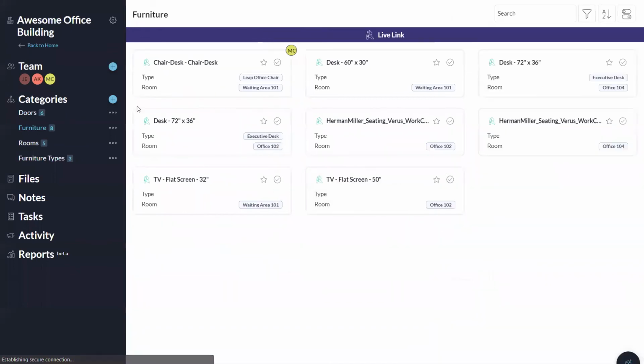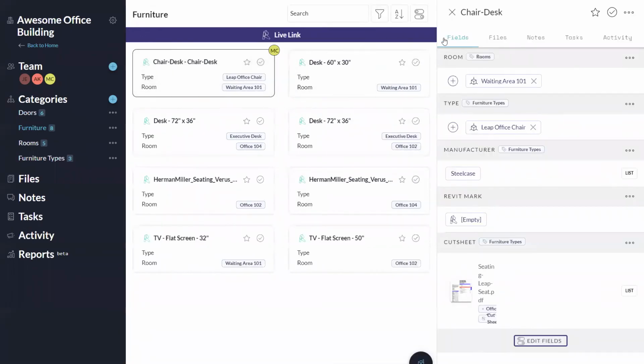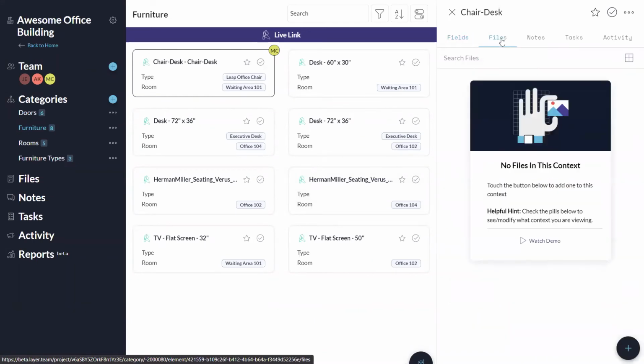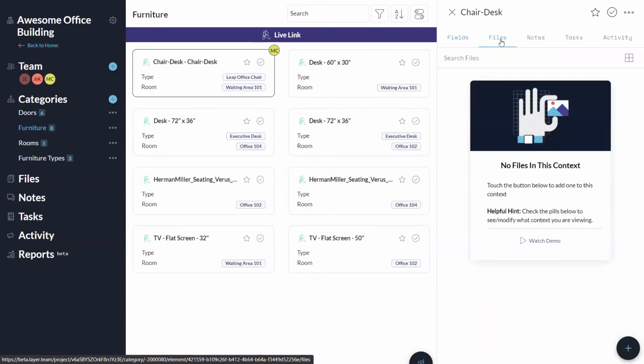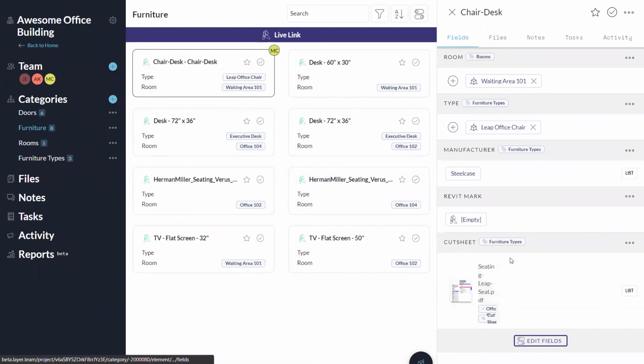When I select one of these items, we'll see by default in the right-hand view the fields attributed to that category, but you'll see we have additional contextual items like files here. This particular item, this chair, doesn't have a file associated with it. What we've added is actually a cut sheet that's being pulled through from the type, so this is a common element.